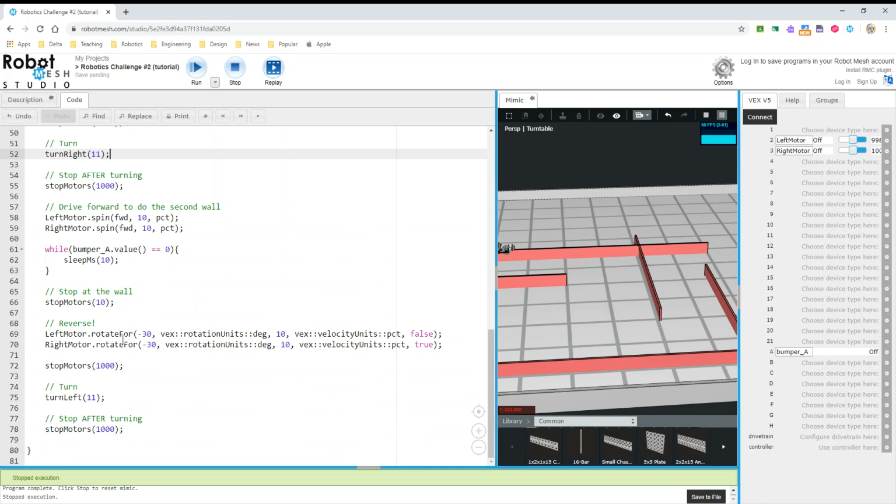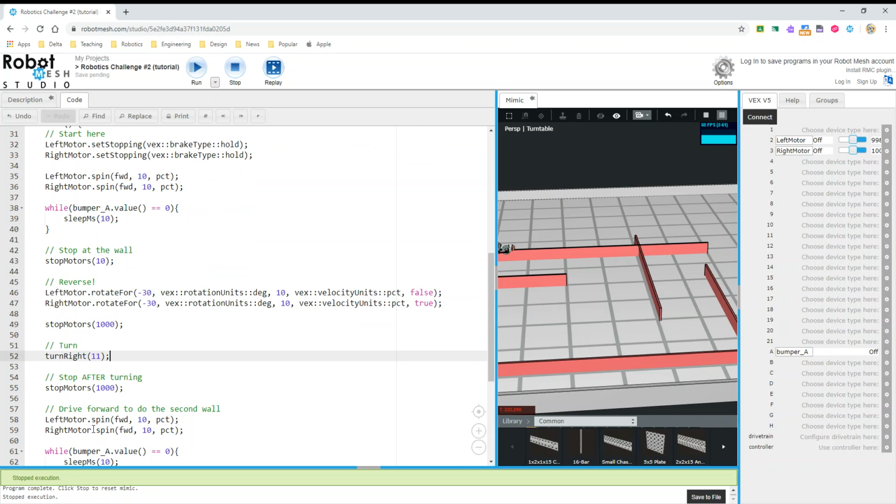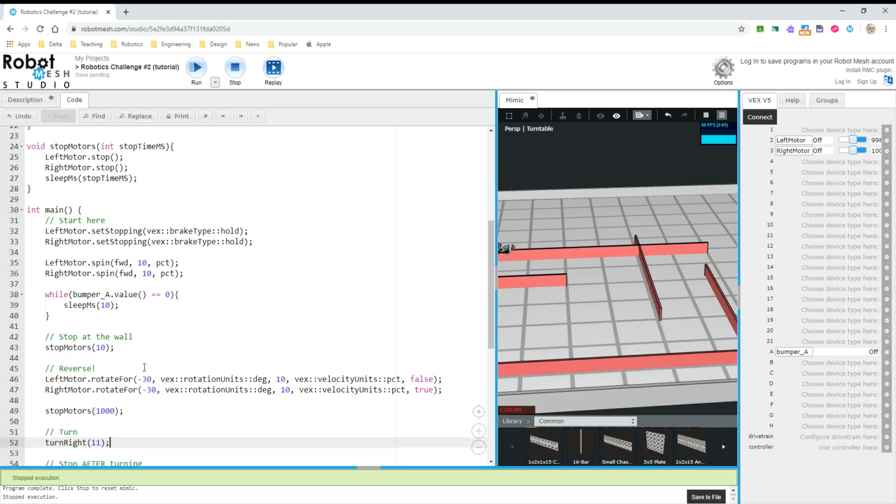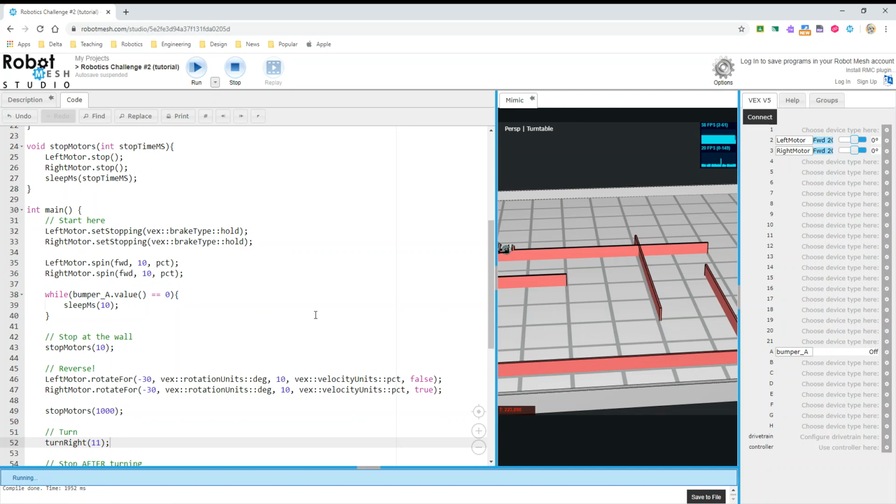So now we have turning and stopping both being controlled by functions. So hopefully I didn't make any mistakes. And let's see how that behaves. So we run it. Bump. Turn. Aha, it still turns. And then it's going to go. It's going to bump. Turn. Good.